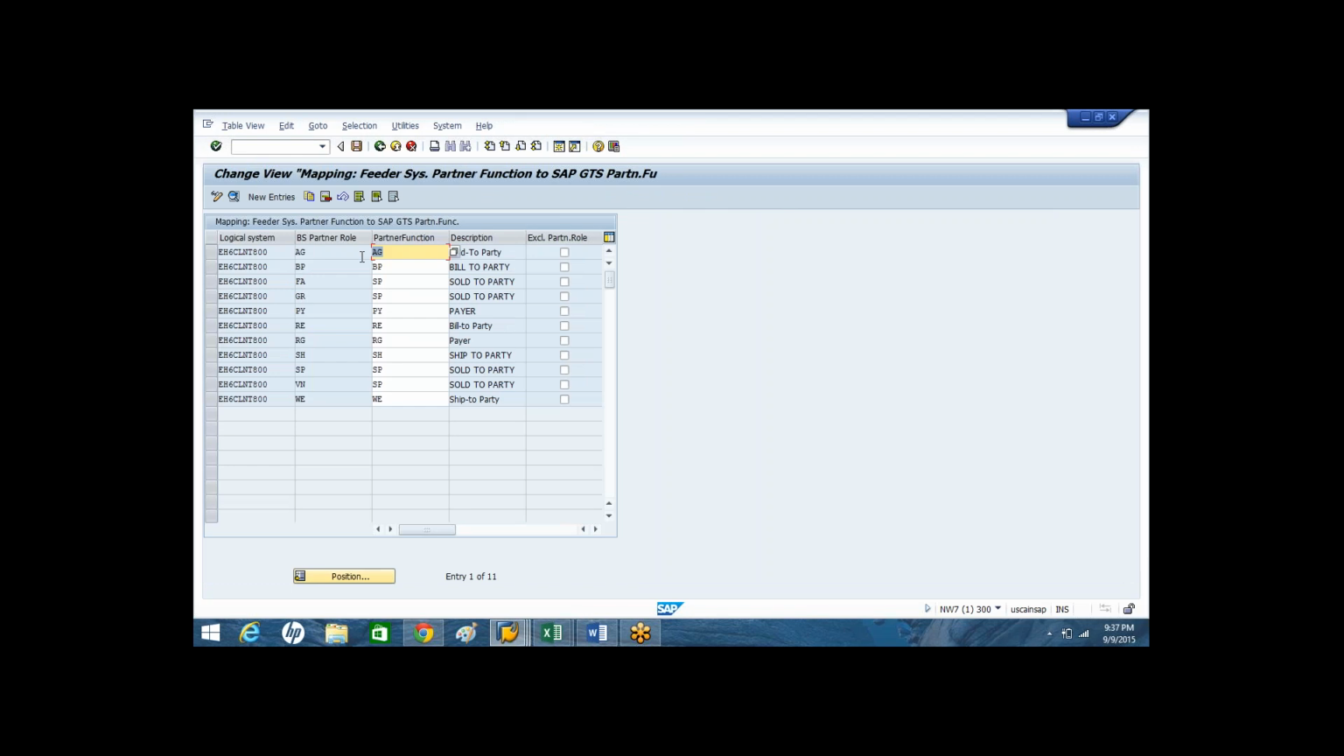So here what we do, we assign the partner function of the ECC to the business partner role of the GTS module. Once we do this configuration, whenever you create a customer and transfer that customer to the GTS, the GTS system is able to create a business partner automatically and also assign the respective business partner role to the business partner record. That is what we do as part of partner structure.